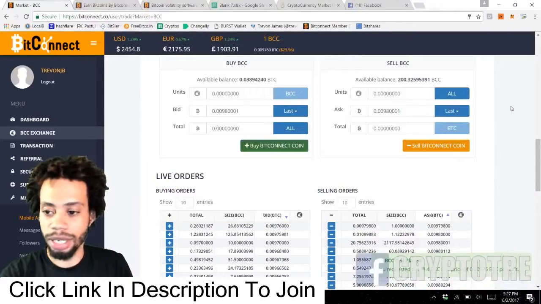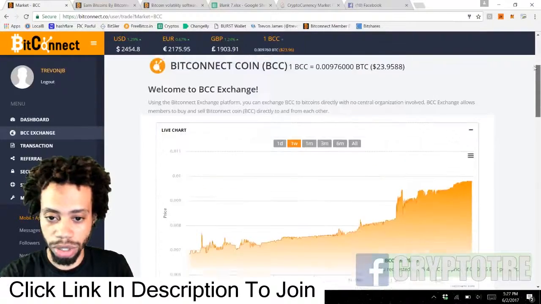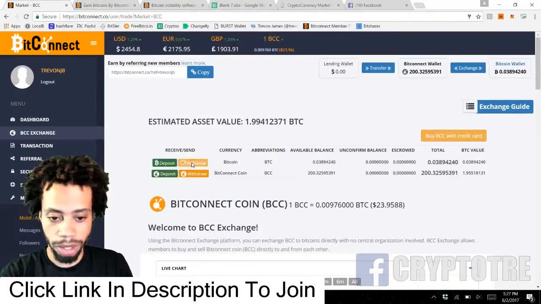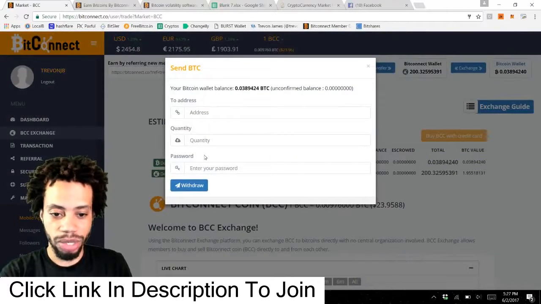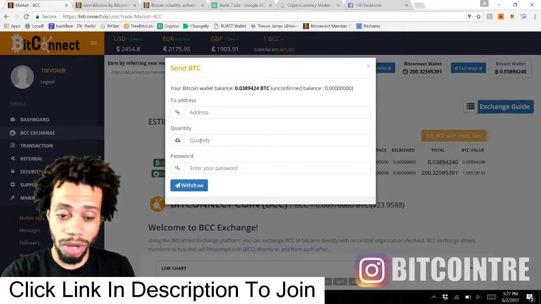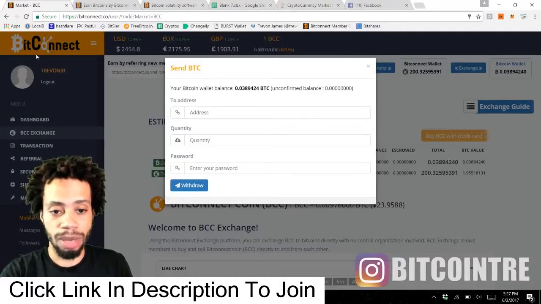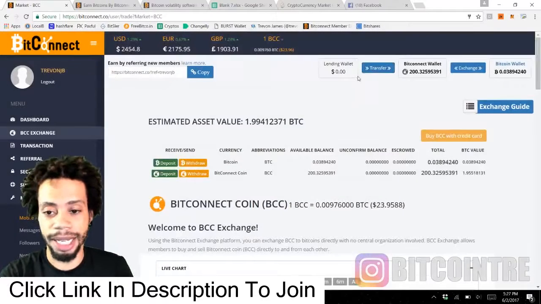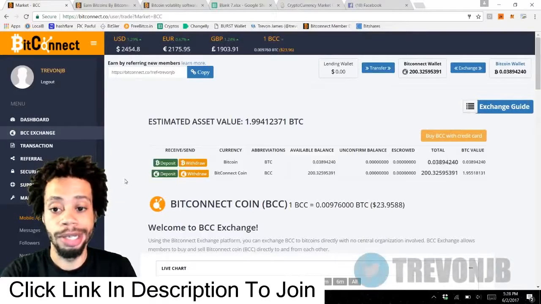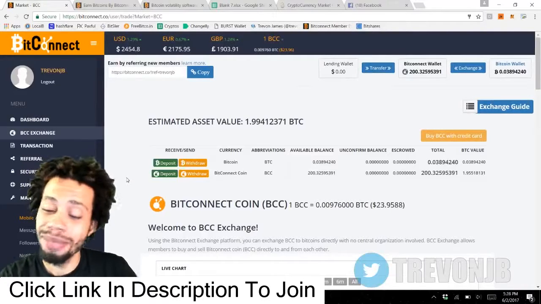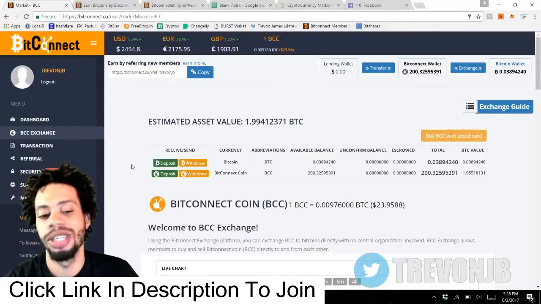and there's my Bitcoin. And then all I have to do, scroll to the top, withdraw, put my address, how much Bitcoin I want to withdraw, and my password to my Bitconnect, and send it. And there's your Bitcoin. So yeah, that's that. I think that's pretty much it. I think that should answer a lot of questions.